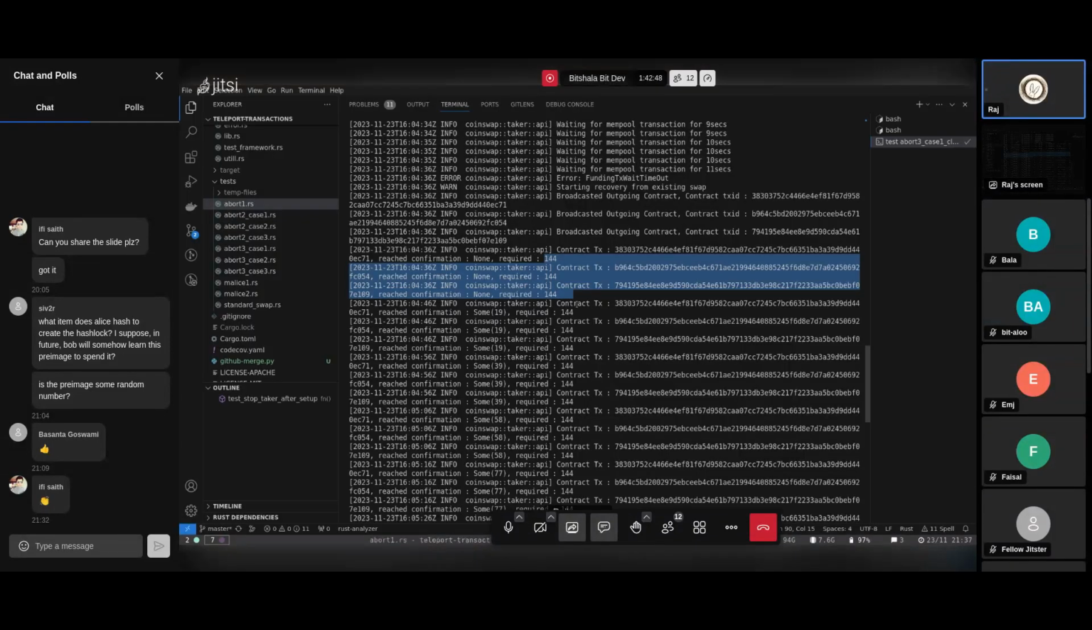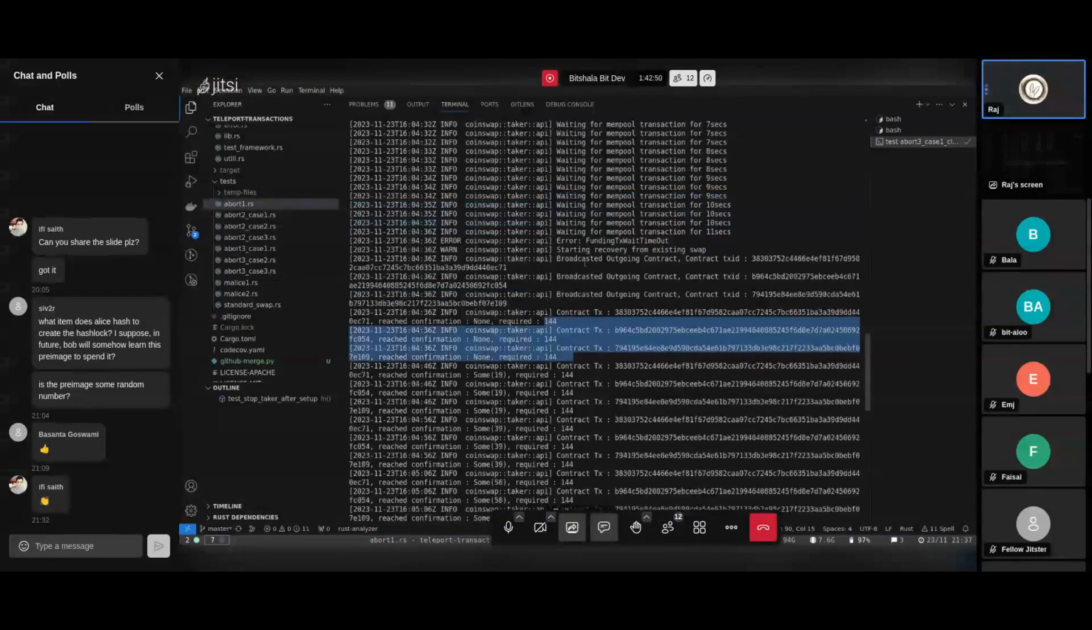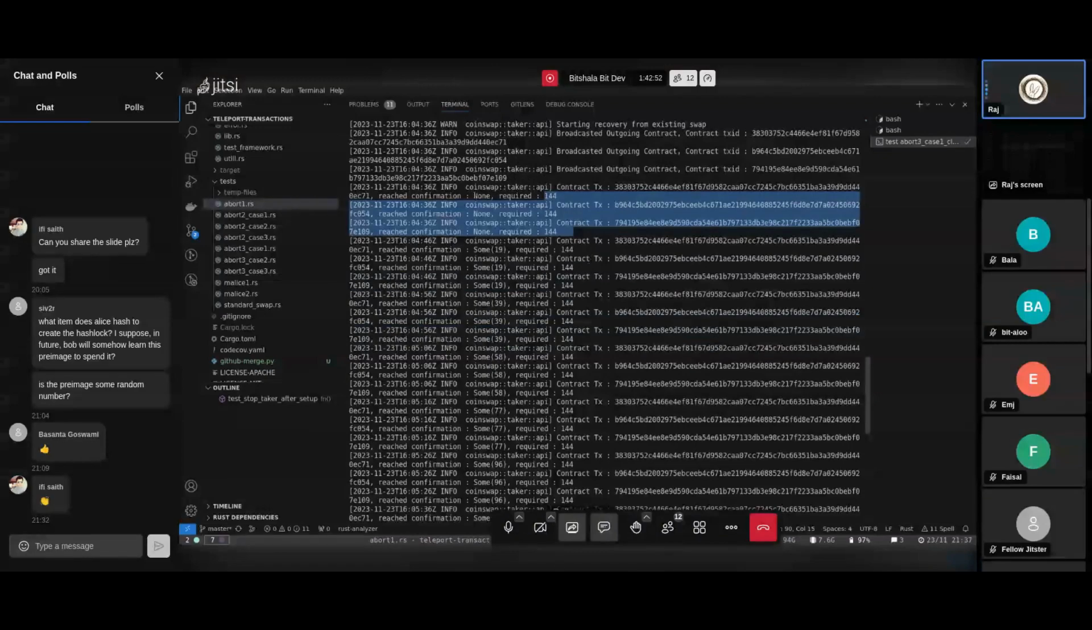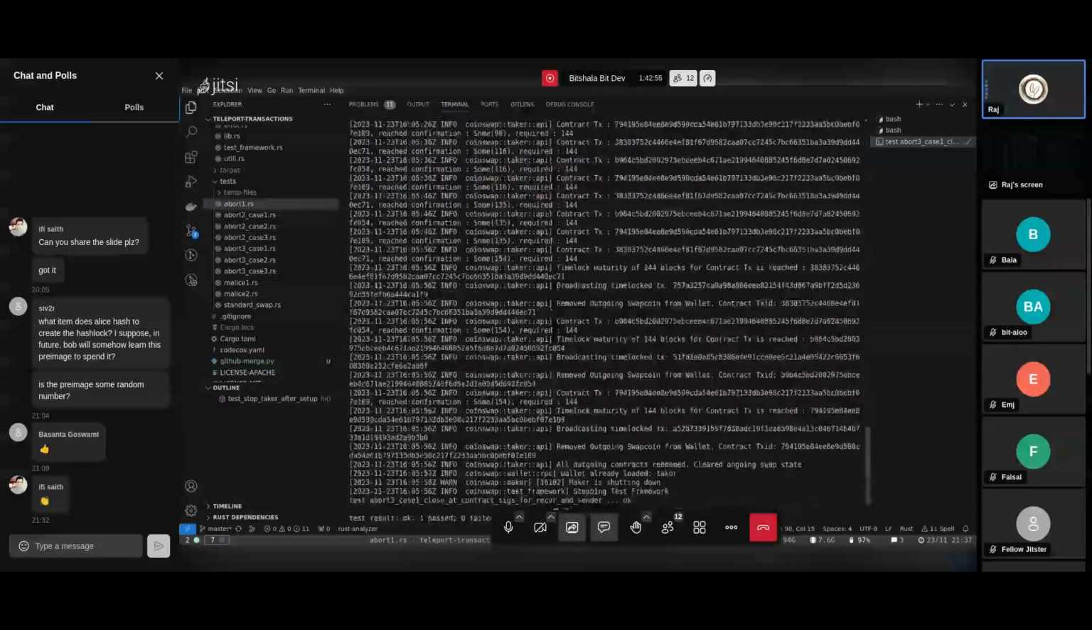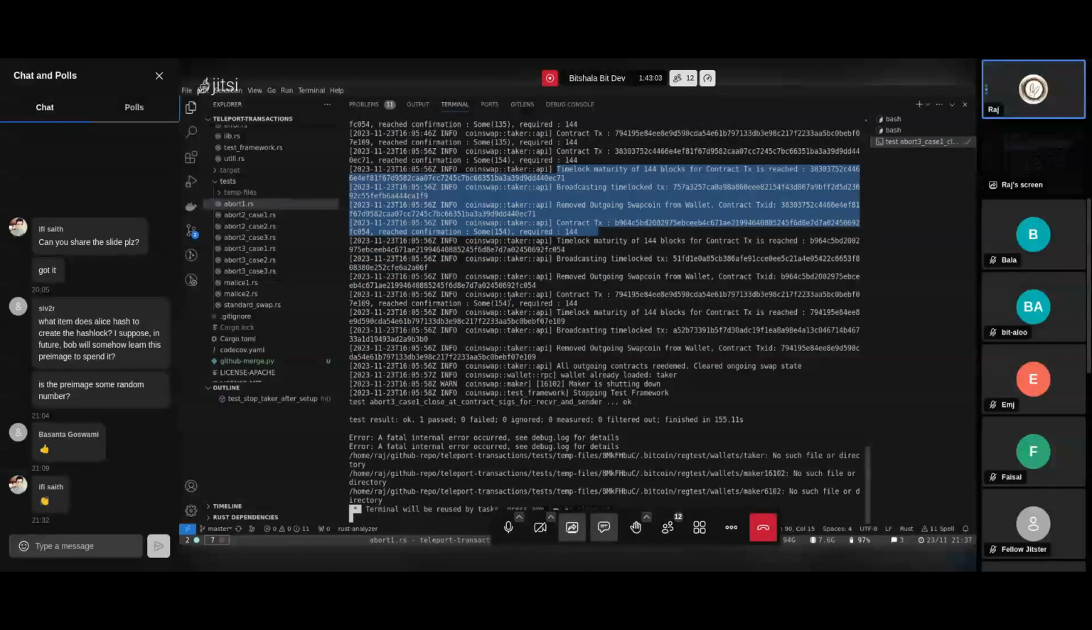So this is what it looks like. Alice now broadcasts the outgoing contract transaction and now it waits for the time lock. And here's the block at 135154, the time lock maturity hits. Now she spends the time lock contract transaction and gets it back to her wallet. Alice is happy. 6102 is like, meh, nothing happened to me, so I'm good. He is shutting down, and that's the end of the test.